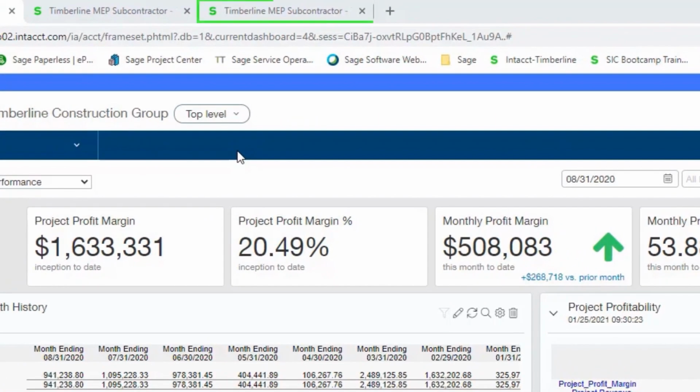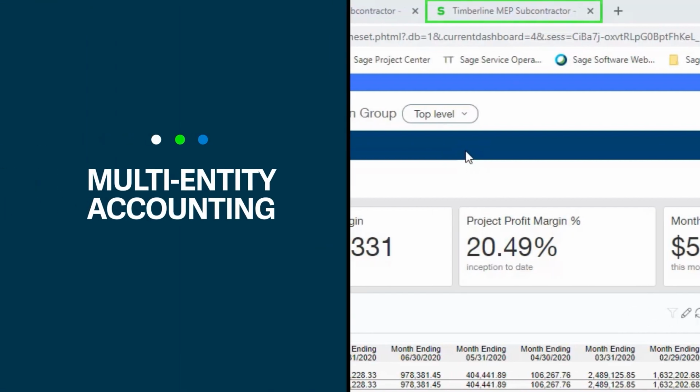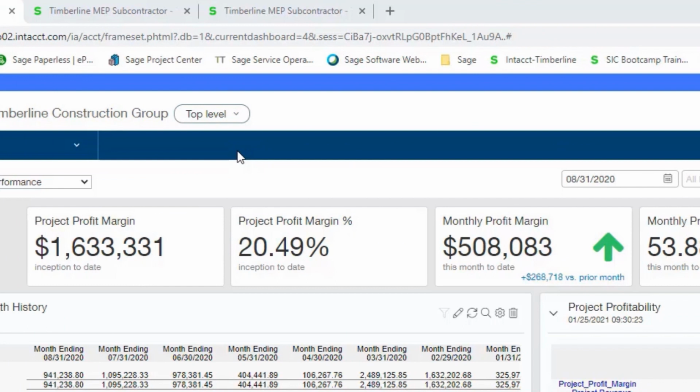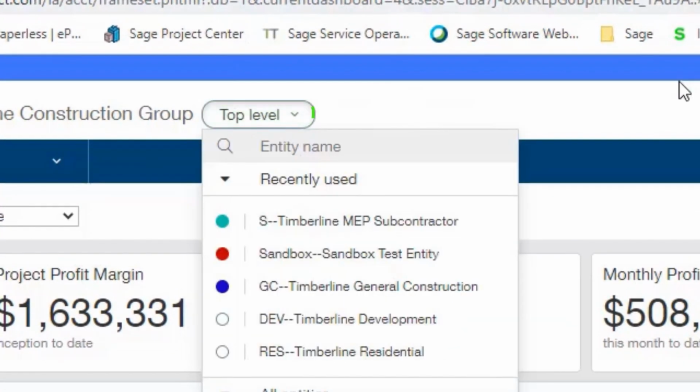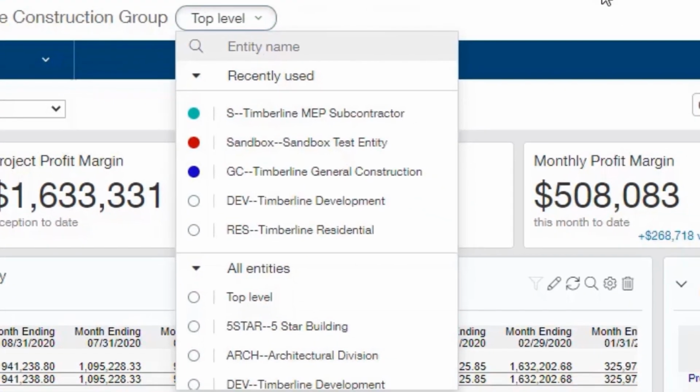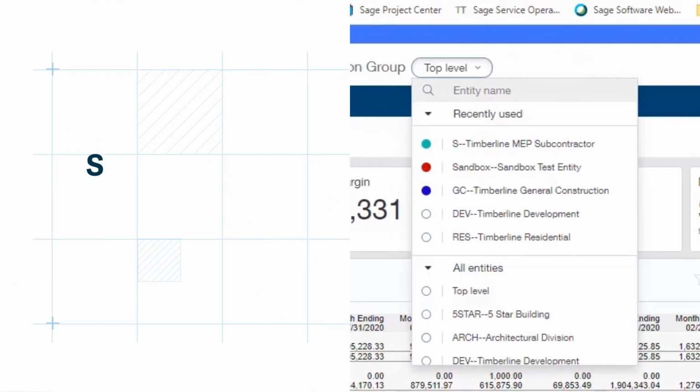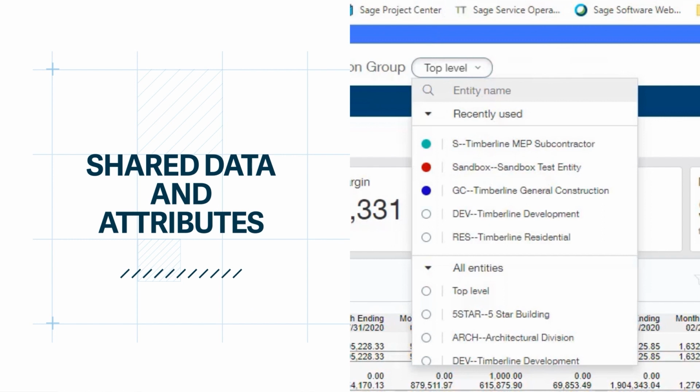We can also open data for another business entity in a separate tab, allowing us to work in two different business entities at once. At the top of the drop-down list, we see an entity titled Top Level. Underneath is a list of all other entities we manage. Each of these entities can be managed independently, or we can share the data and attributes with some or all other entities if needed.